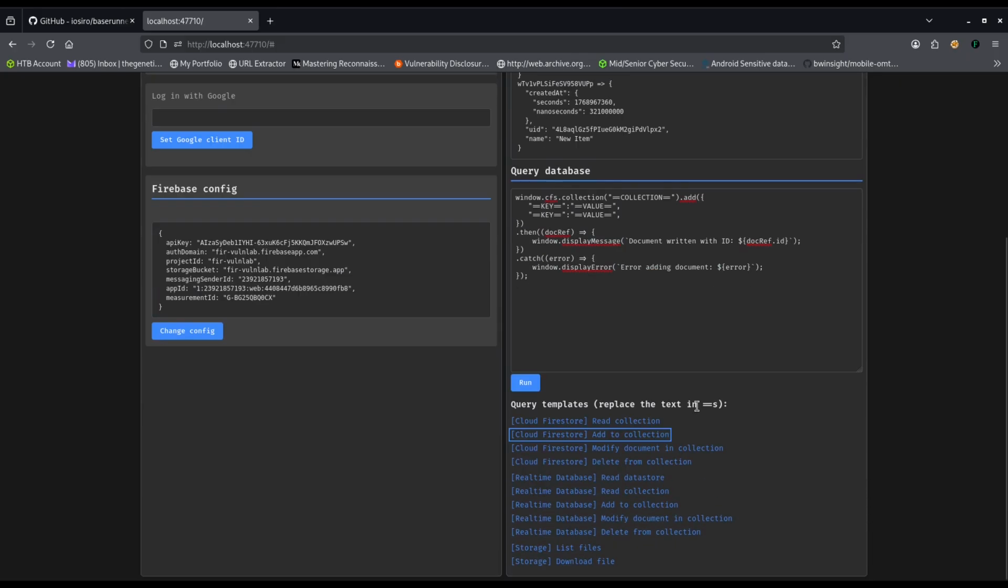Similarly, if you have any real-time database, which is often found in production servers, then you can also provide the database related information there. And also, if you have any storage buckets, then you can provide the file path and you can read the storage also from there.